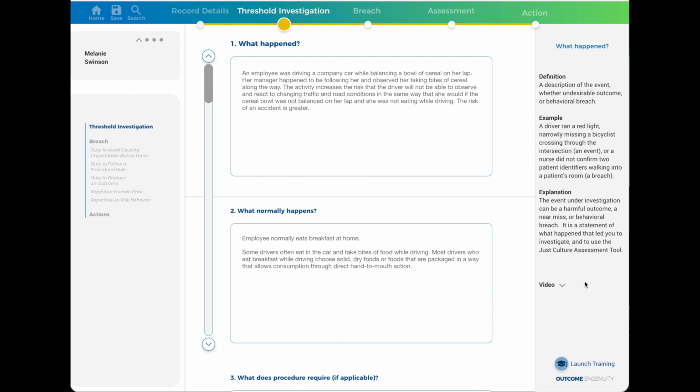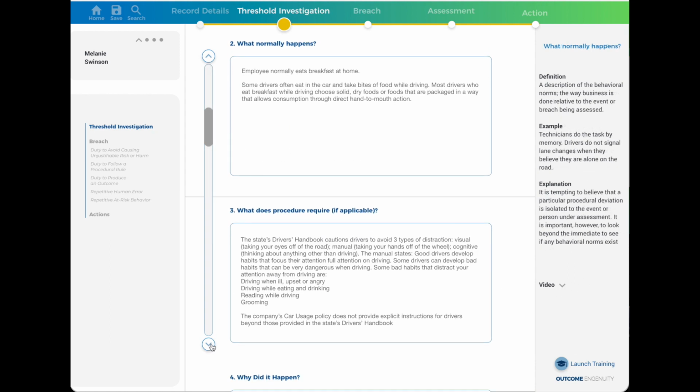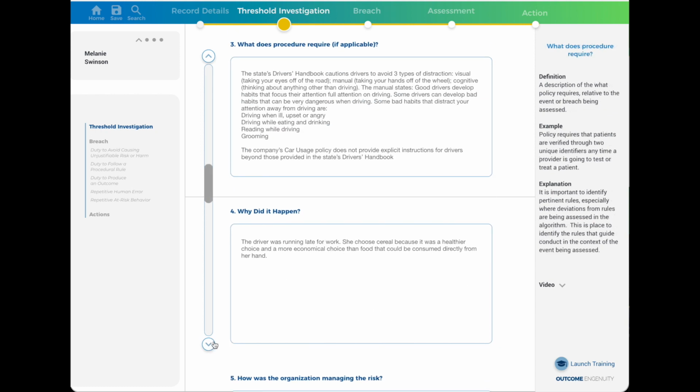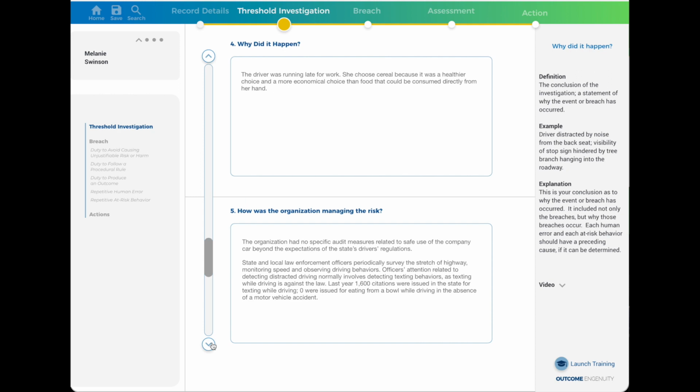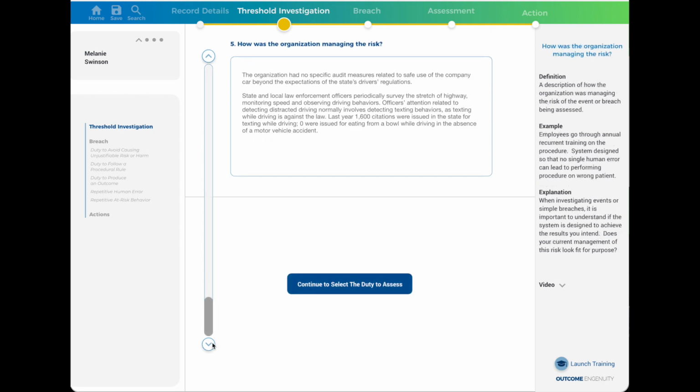Let's continue. What happened? What normally happens? What does procedure require, if applicable? Why did it happen? And how is the organization managing the risk? The manager or leadership has opportunity to fill out the details to every question according to their needs. Now let's continue to select the duty to assess.